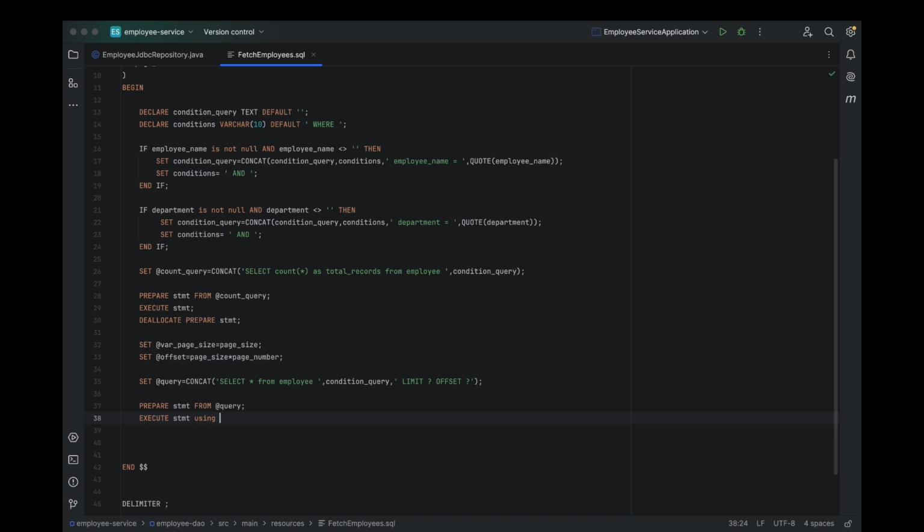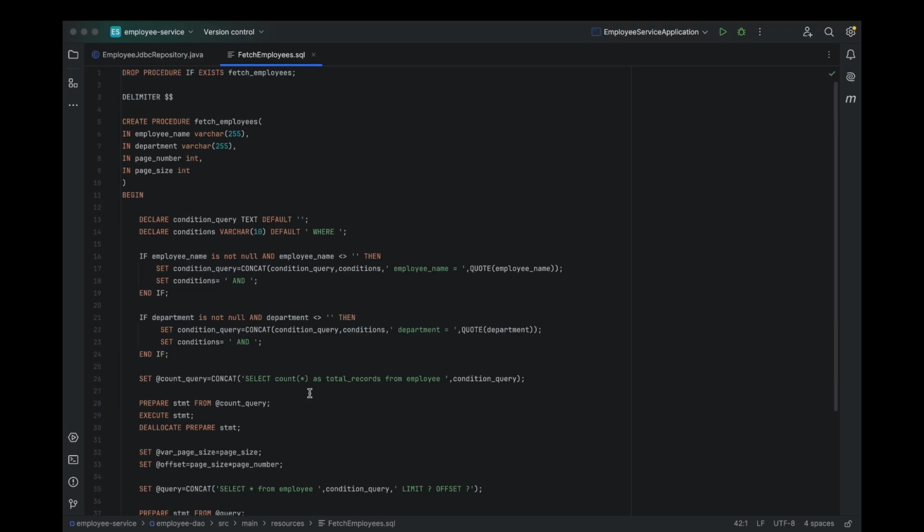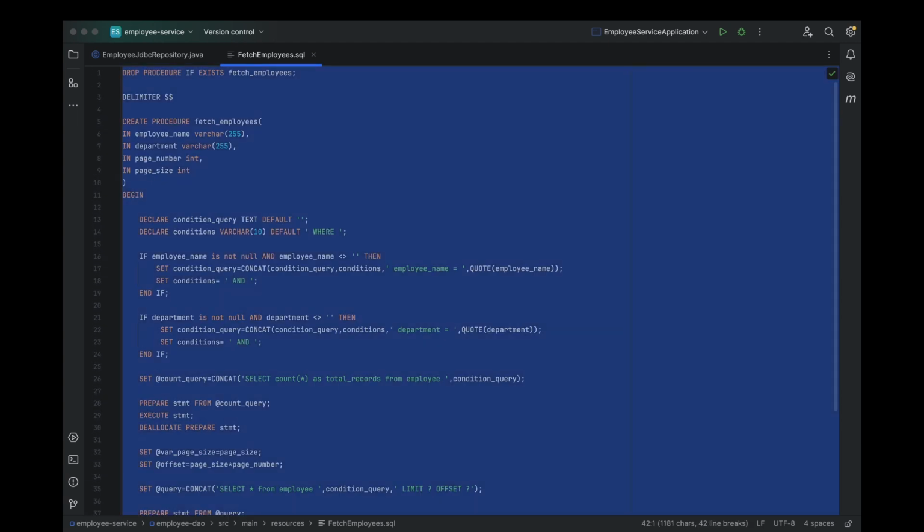Execute this statement by using our @var_page_size and @offset variables to replace the placeholders dynamically. Deallocate the statement to free up the resources. Alright everyone, now that we've executed the employee query, it returns another result set containing our employee records. We'll use this result set to map the data into our employee objects. Alright everyone, our stored procedure is complete.